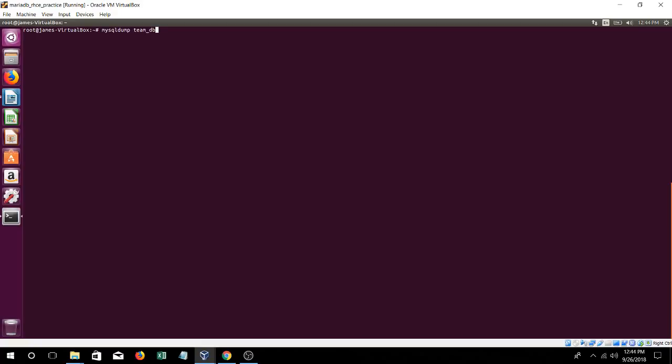Now, I created a directory, backups, and let me just show you, we don't have anything in there right now, right? We're going to use that directory to put the backup in there. So this is how you do it. Backups.